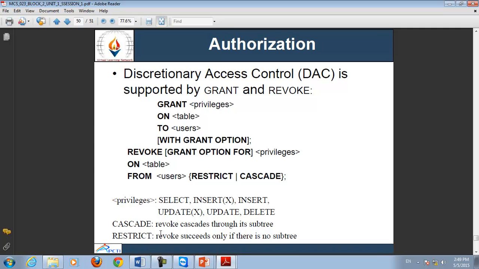Now, cascade and restrict are two keywords. Cascade revokes cascade through a subtree, and restrict revokes succeed only if there is no subtree.